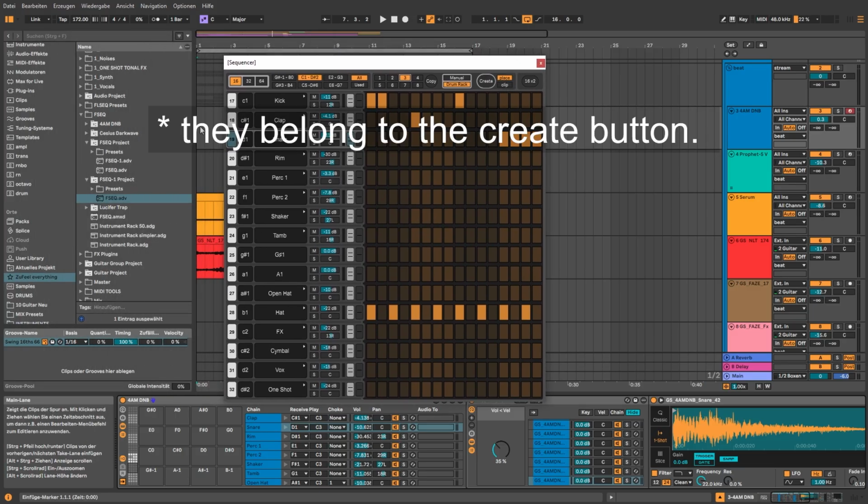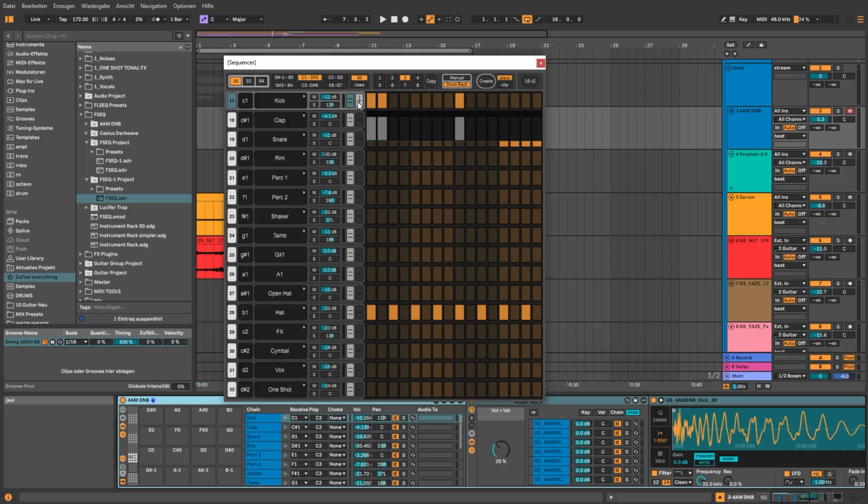Place is when you use it in the timeline view and clip is for the session view. Then you have this velocity button. I told you about that earlier. You can paint here as well. You don't have to click every time. You can double click and then it will reset to the initial value.